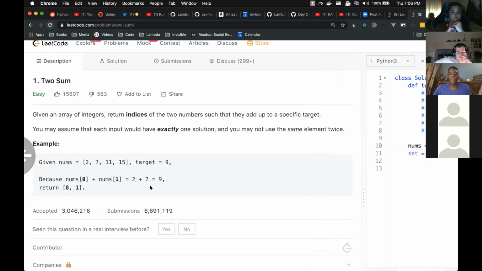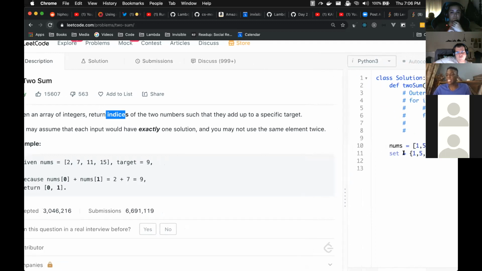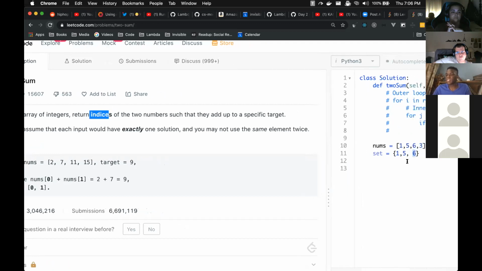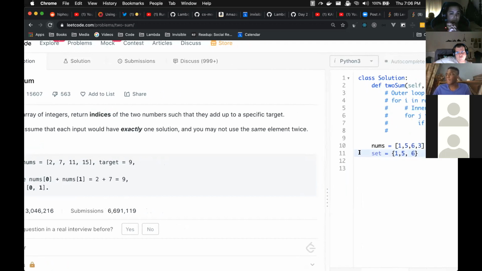But for this particular problem, we need to return the indices. So instead of sets, we have to use a dictionary so that we can also track the indices. Because with this, we only know for sure that we've seen 6. We don't know where 6 was in the array. So we still have to start searching for 6 again, and that's bad. So we can just convert this to a dictionary, and then we can store the index and the value as the key-value pairs. And that works quite well.